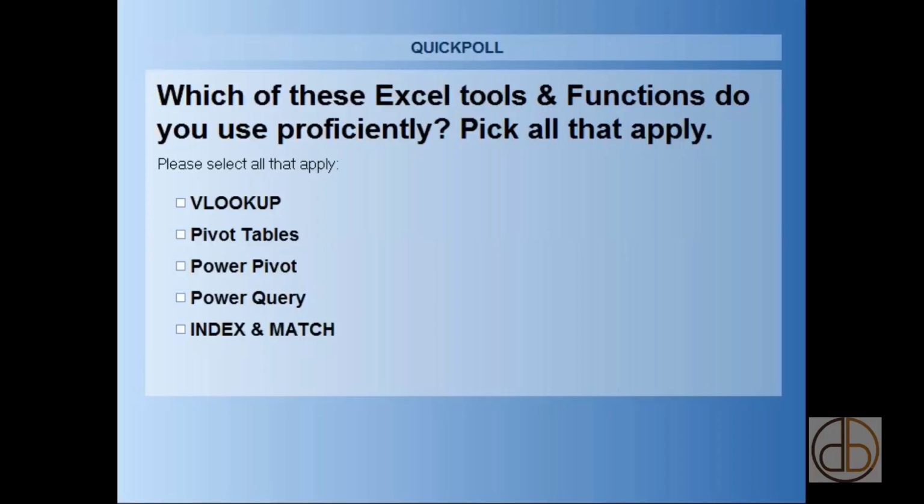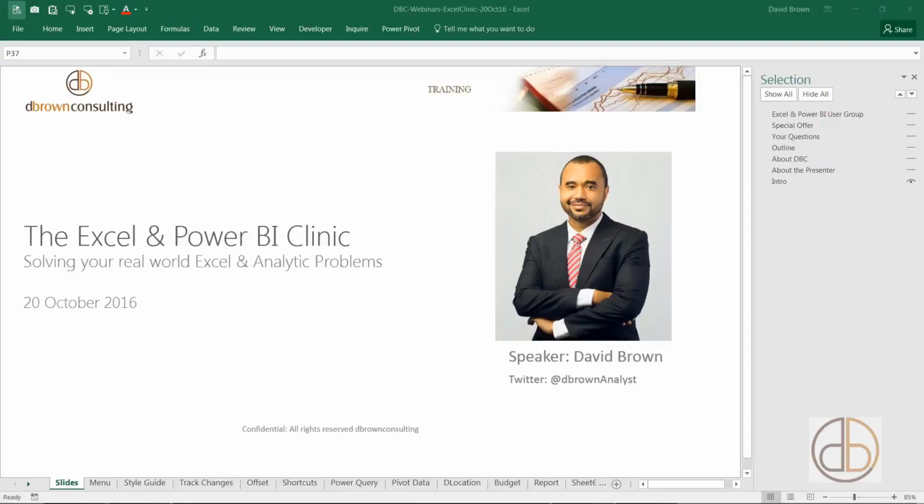So I'll just start with the poll and do the intros. If you could answer the poll questions. Okay, so we're ending the poll now. We've got quite a number of entries already. VLOOKUP, about 70% of us here have used VLOOKUP. 60% have used pivot tables. Only 17% Power Pivot. Nobody has used Power Query. And then 42% index and match, which is quite impressive, right? We really have an impressive bunch here. All right, so that's it. I'll close the poll now. So nice statistics.